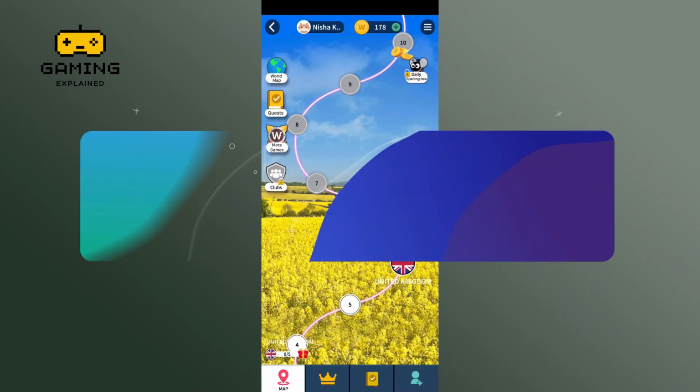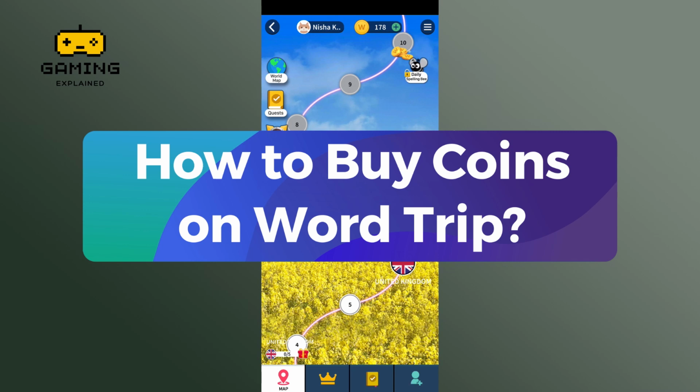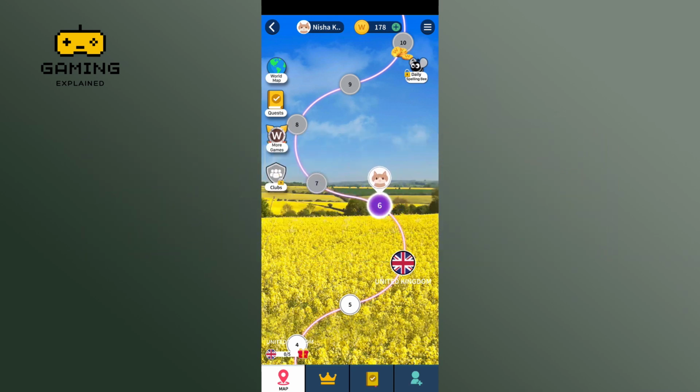In today's video, I'll be showing you how to buy coins on wordtrip. So without any further ado, let's get started. Buying coins often serves as a form of in-game currency or a way to unlock additional features. Also, it allows the players to sustain and improve the products over time.